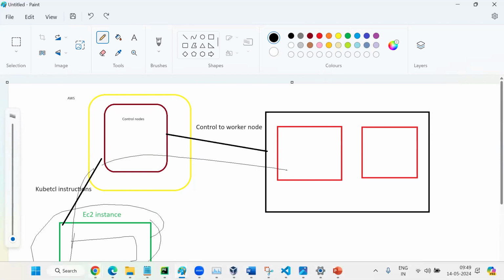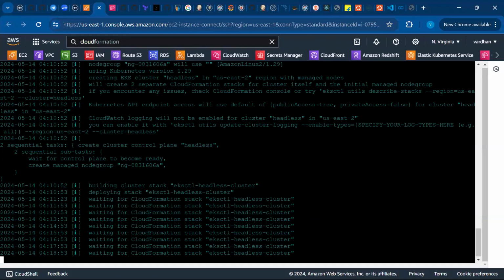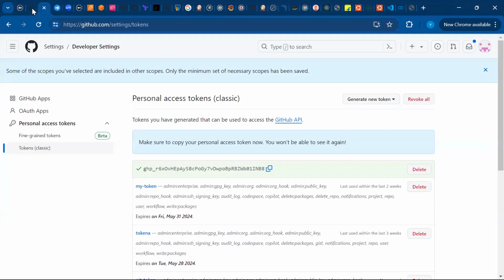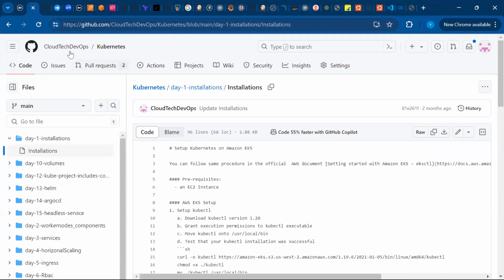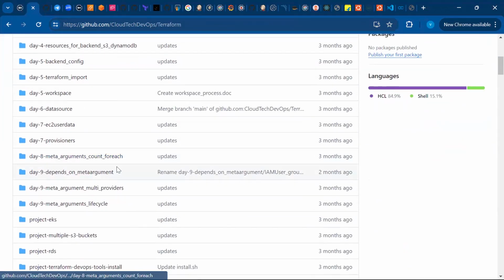In that case, I have created two worker nodes. It is in process, two worker nodes. We can see the two worker nodes in whatever region you are going to create them. Is this clear? And one more thing, let's go to Terraform.